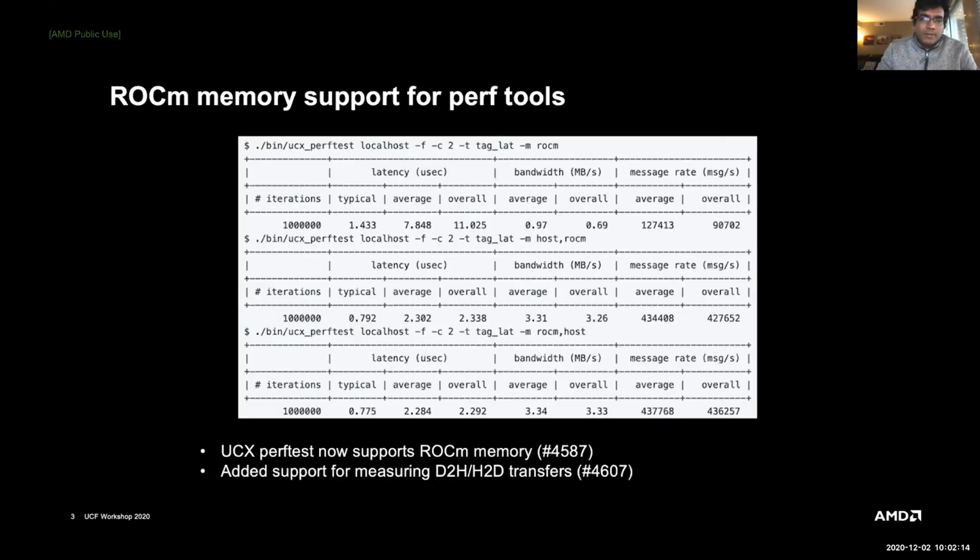This one is a straightforward one. We added ROCm memory support for the perf tools in UCX. So now you can measure the performance of D2D transfers with ROCm GPUs, and we also added support for D2H and H2D transfers. I'll be using these terms like D2H and H2D quite a bit, so just to make sure that we're on the same page: D2D is device to device or GPU to GPU, D2H is device to host or GPU to CPU, and H2D is CPU to GPU.